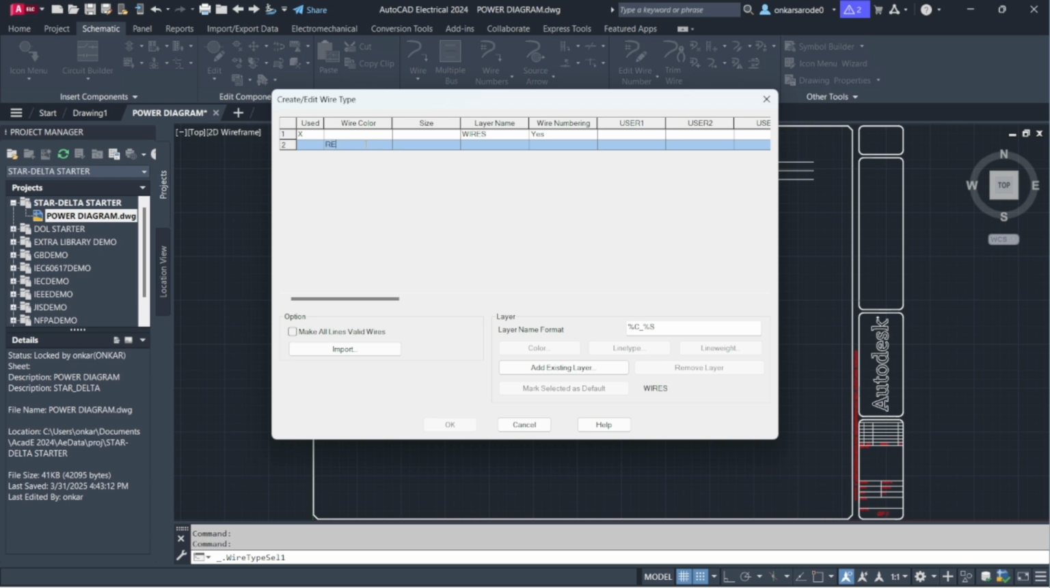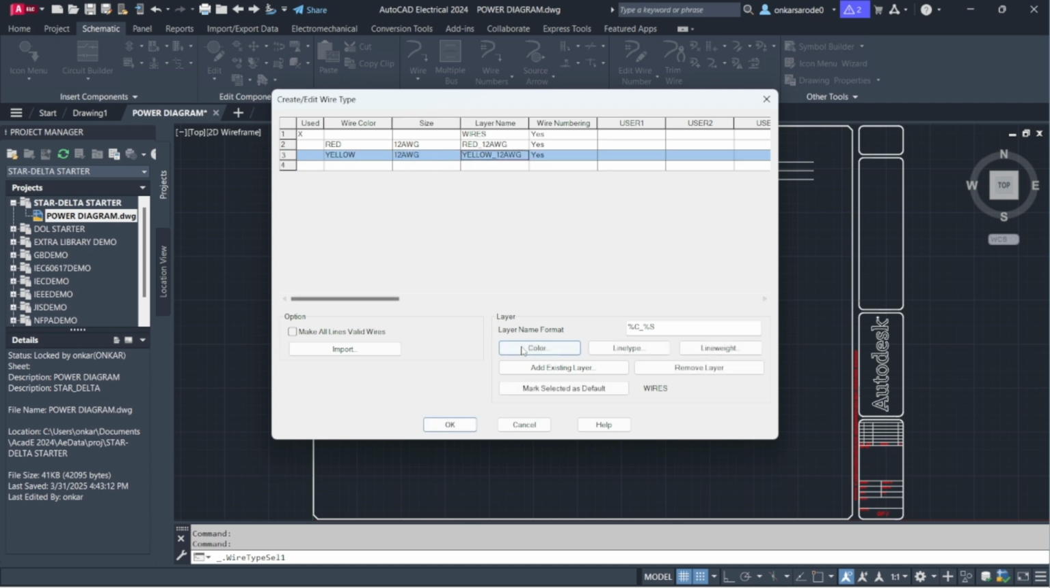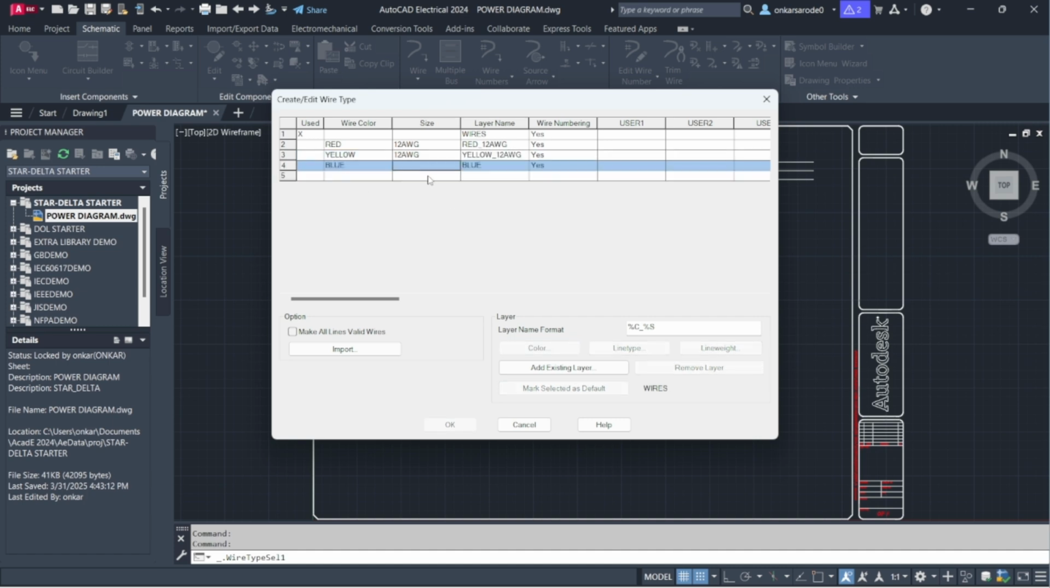First, we will create new wire types. Go to the Wire Type Manager and click on Create New Wire Type. Name the first wire Red and set the size to AWG. Select the color red. Next, add a yellow wire, also 12 AWG, and select the yellow color. Then, add a blue wire, 12 AWG, and select the blue color. Click OK to save these wire types.